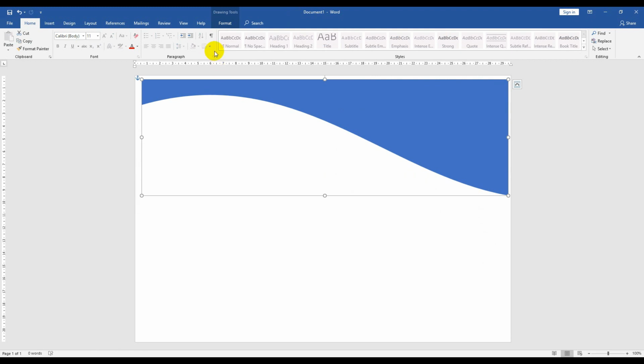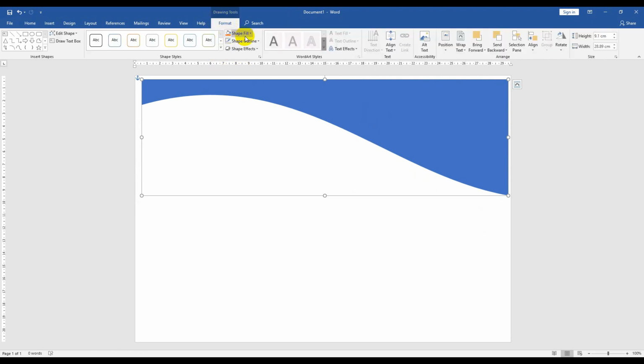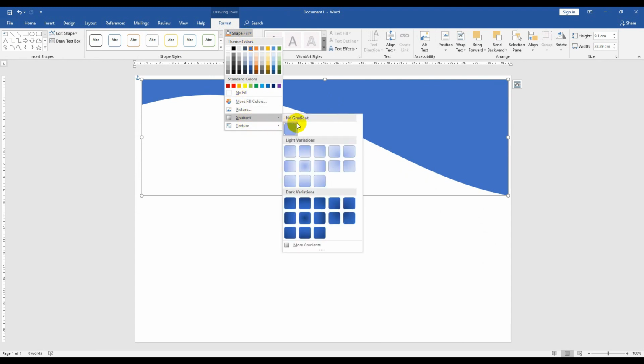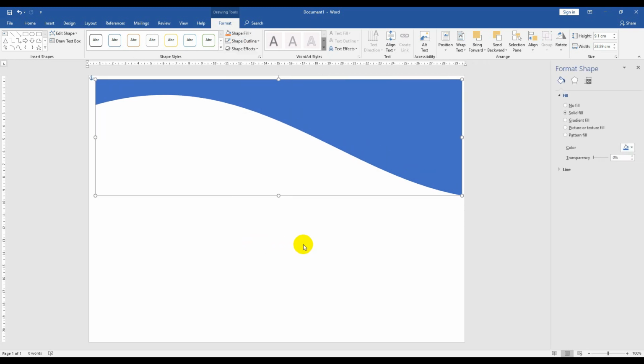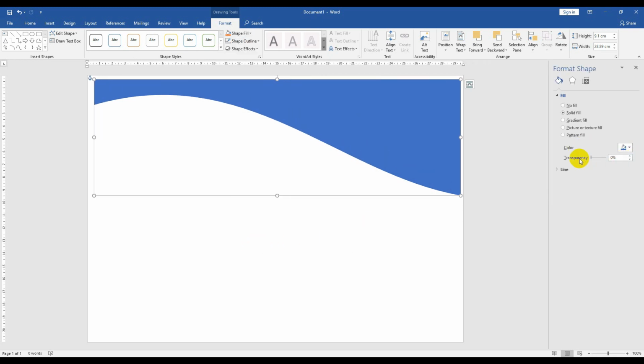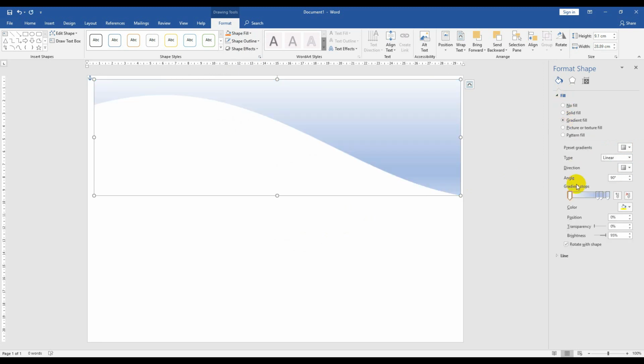Now I will set its color, actually gradient color, through RGB value. So go to shape fill, then click gradient and click on more gradients. Now one sidebar will appear. Here click on gradient and adjust stop points of gradient. Now set its direction.